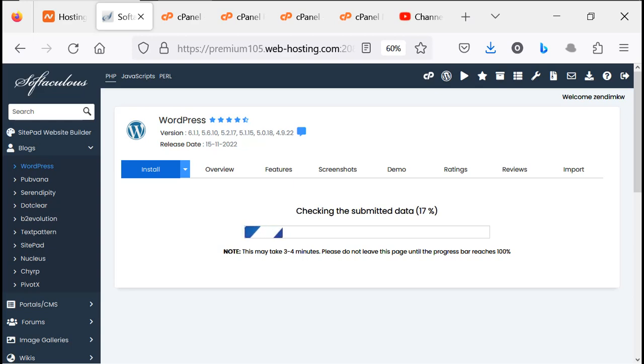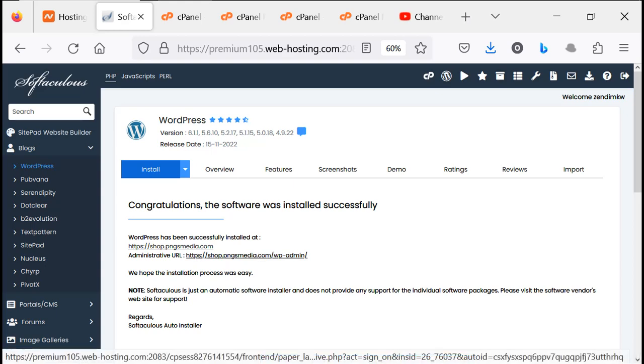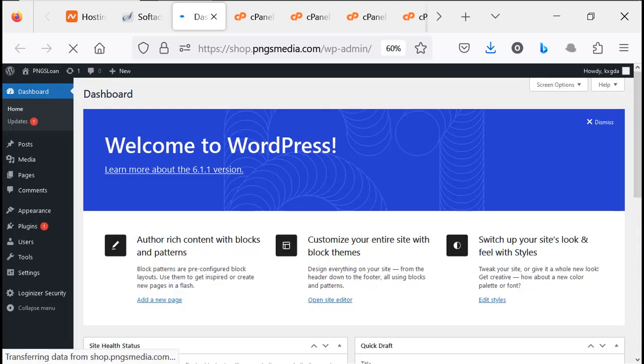So WordPress is now being installed. So next we're going to head straight to admin in our WordPress. Spectacular. So right now we're in our WordPress dashboard. What we're going to do right now is there are some plugins we need to install. So we click on add new plugins.